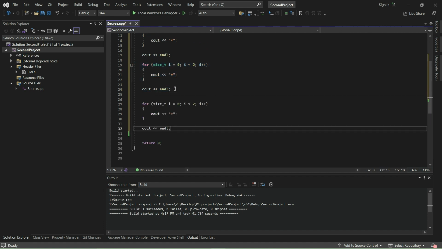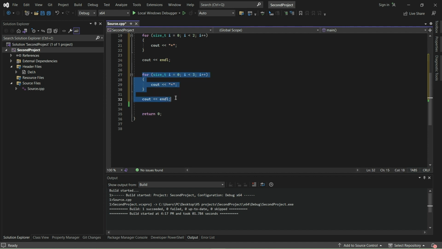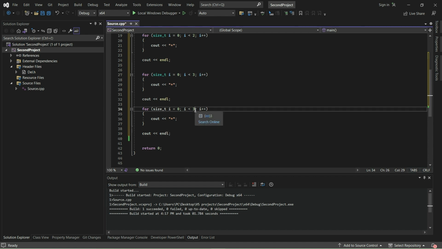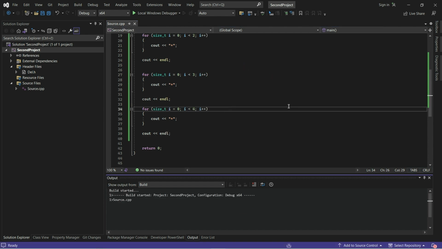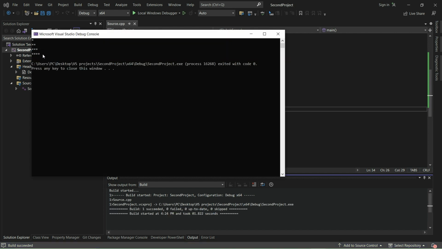And then 3 times, and then 4 times, and so on. When I run this code, you see that pattern.